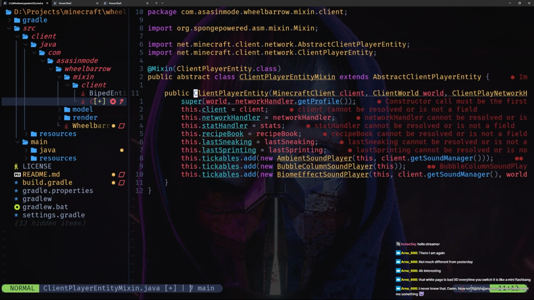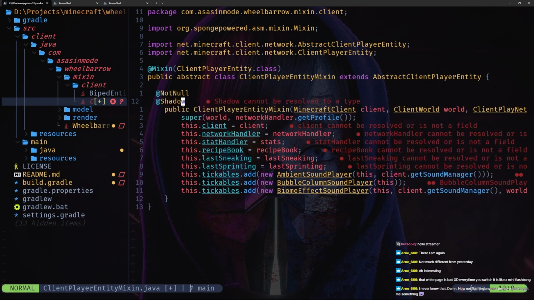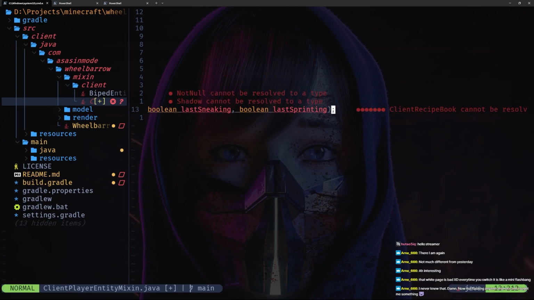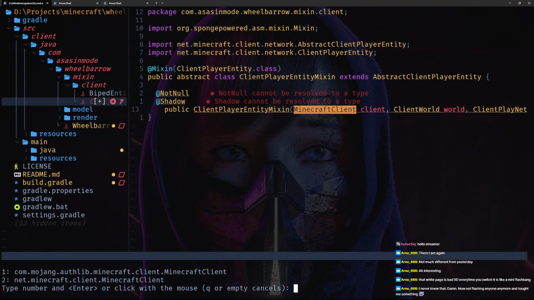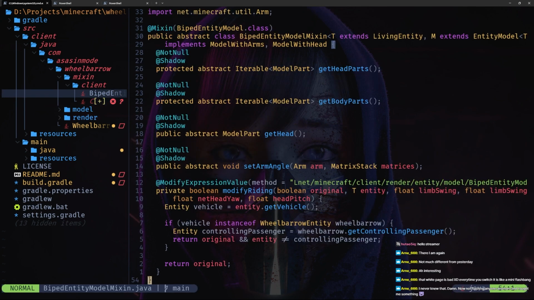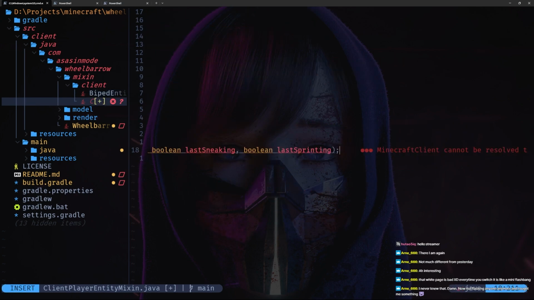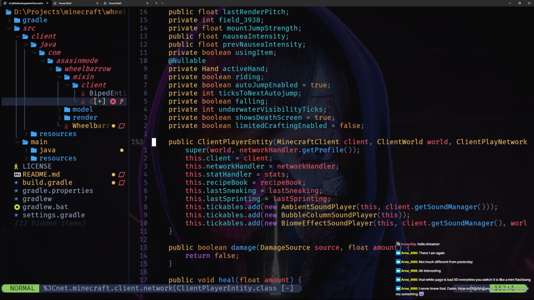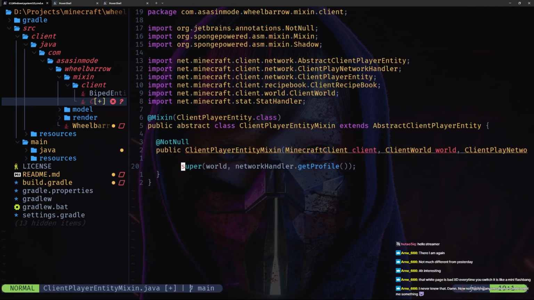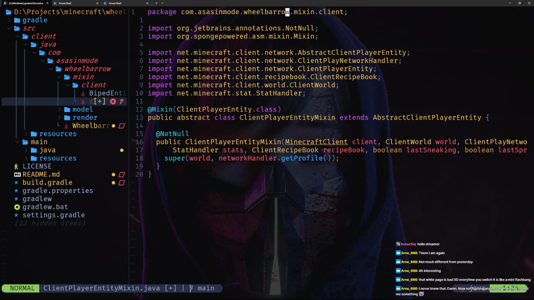Okay, so that's abstract client player entity mixin. Shadow, let's see, no. Is that fine? Shadow is disallowed for this location. Can the constructor not be shadowed? I guess it cannot. Can I just do that? Minecraft client can be resolved to a type.